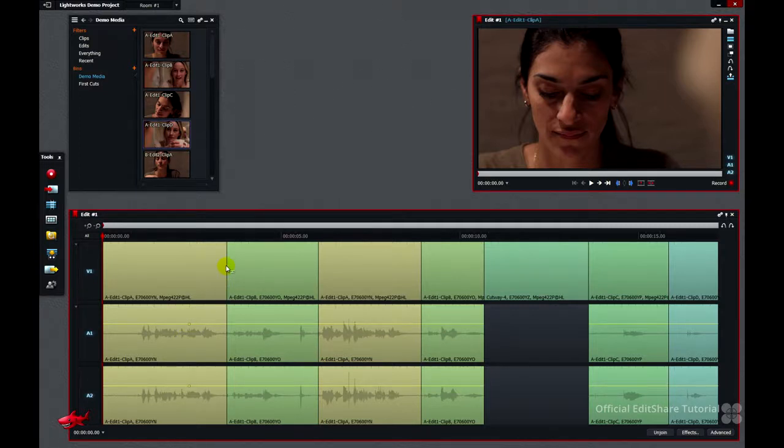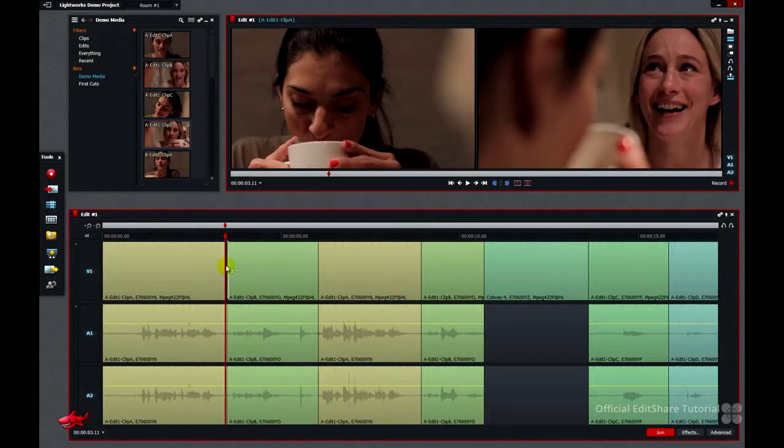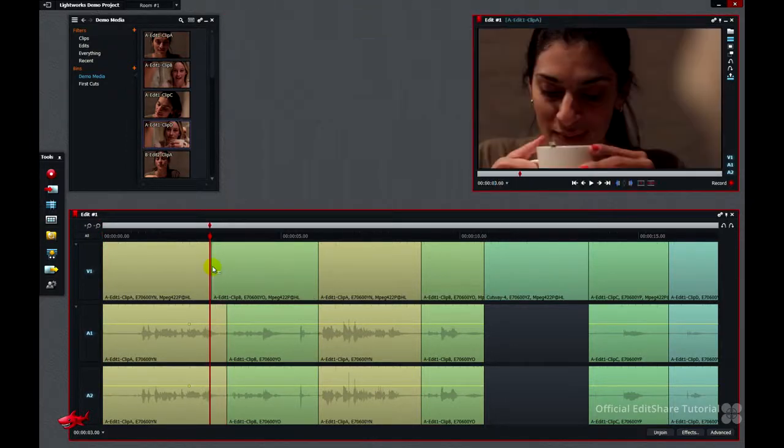Auto unjoin is turned off. Click on the cut point. I'm just going to move that backwards just to about there. So it comes in just slightly earlier.